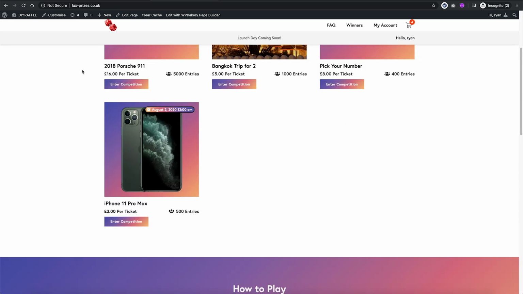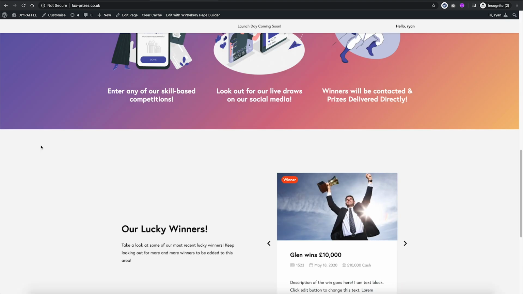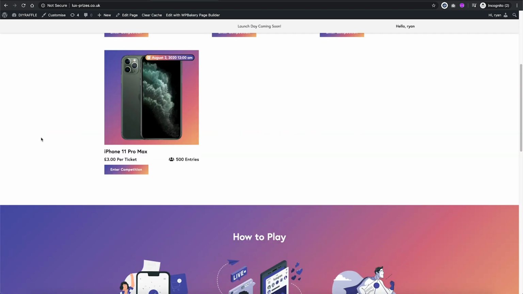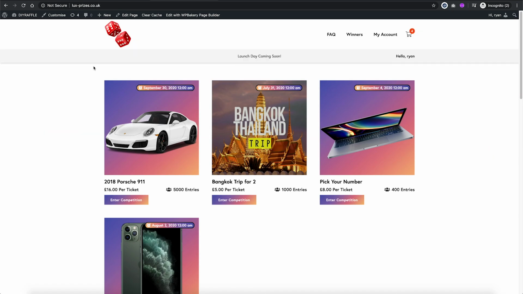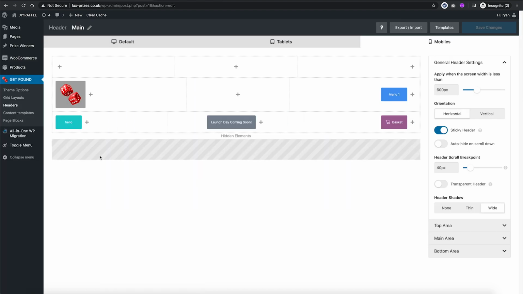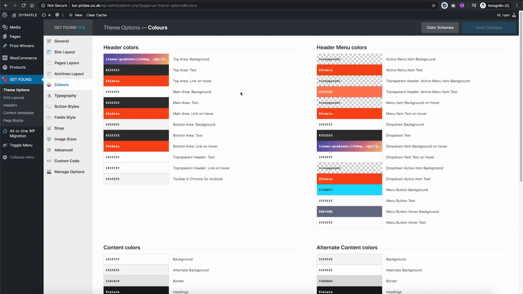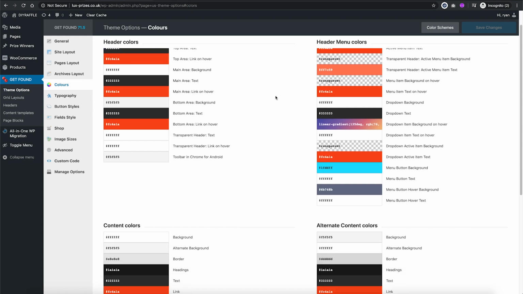So we'll go back to the homepage and we'll see we're still using the color scheme that I have set in the demo website. But obviously you'd like to change that to a color scheme that matches your logo. So we'll go back into the admin area and click theme options, just the first option underneath Get Found. Down the left hand side, you'll see colors. In here are all the colors.